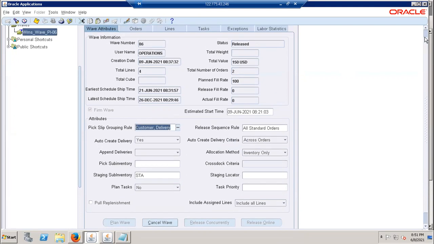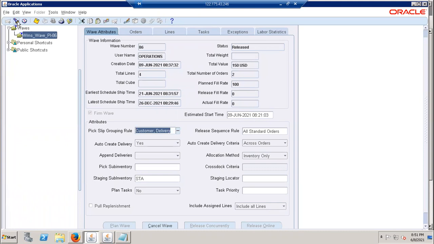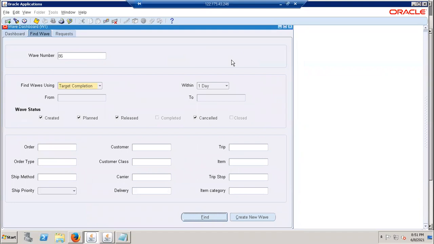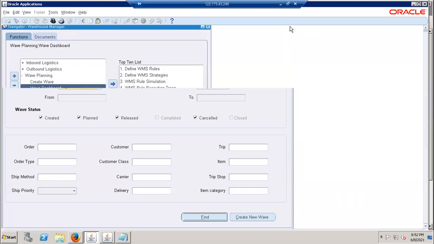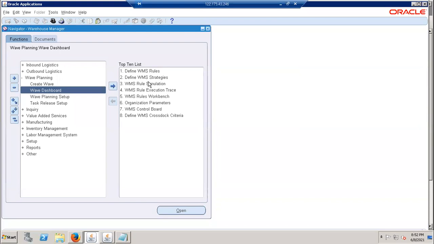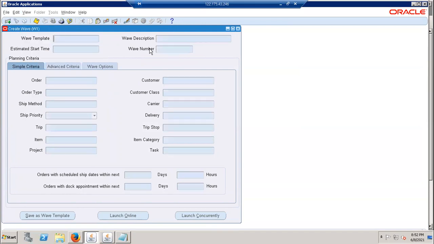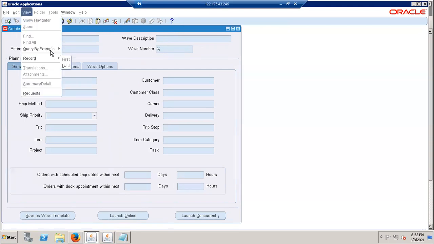Again, go back. Close this. Go to dashboard. Close this again. Go to create wave. Just search our wave. Search our wave number. Okay. Don't give that. Just search based on WM something like that.